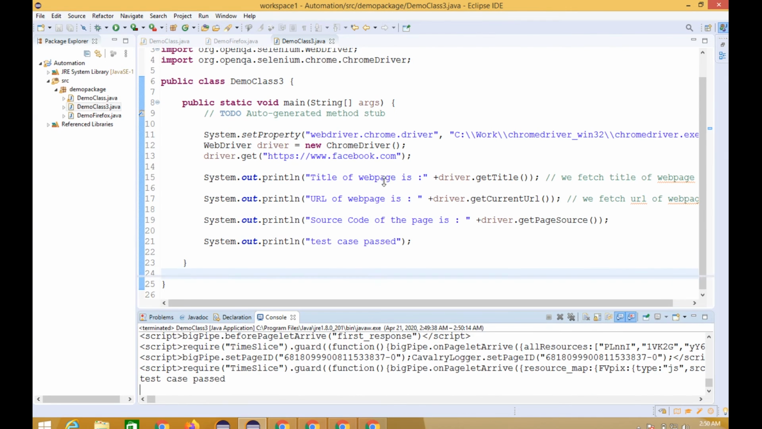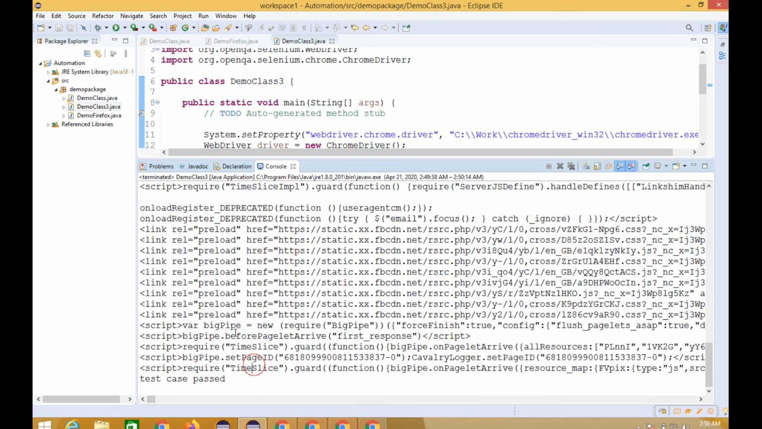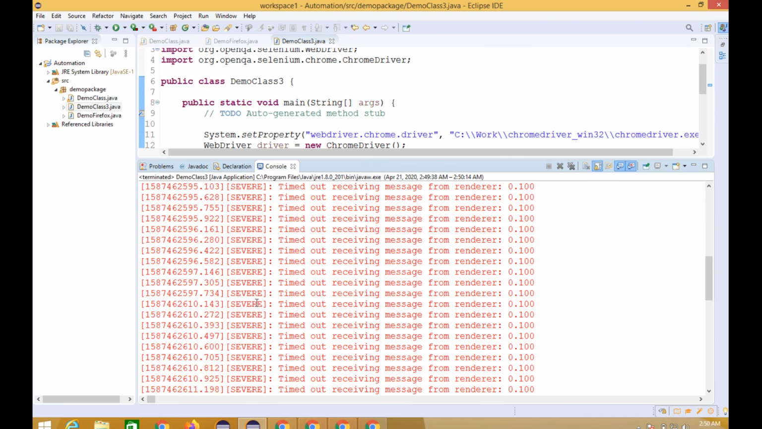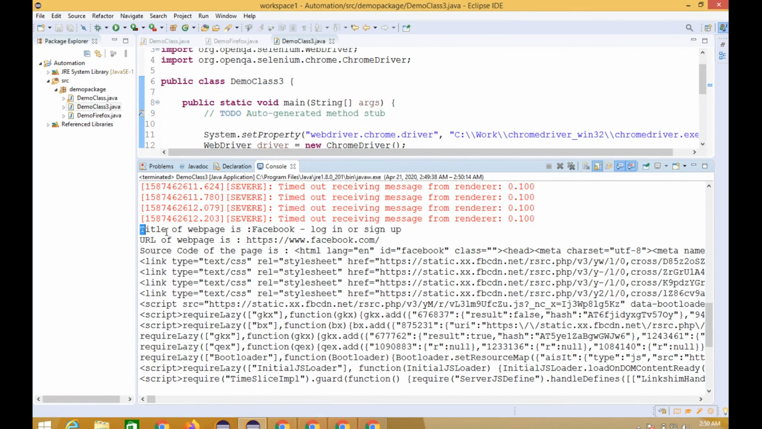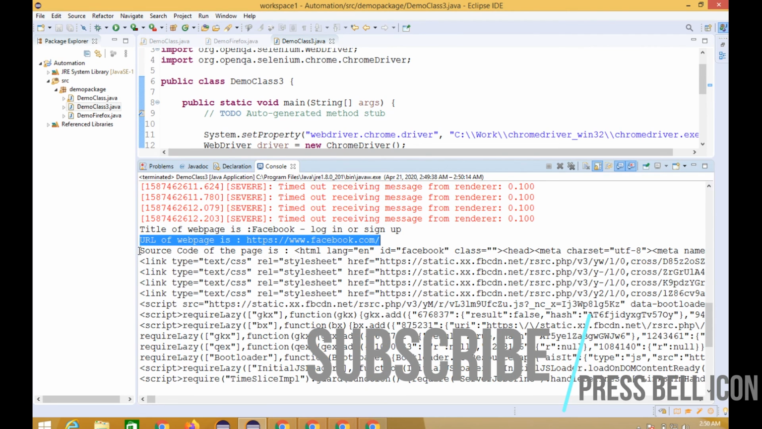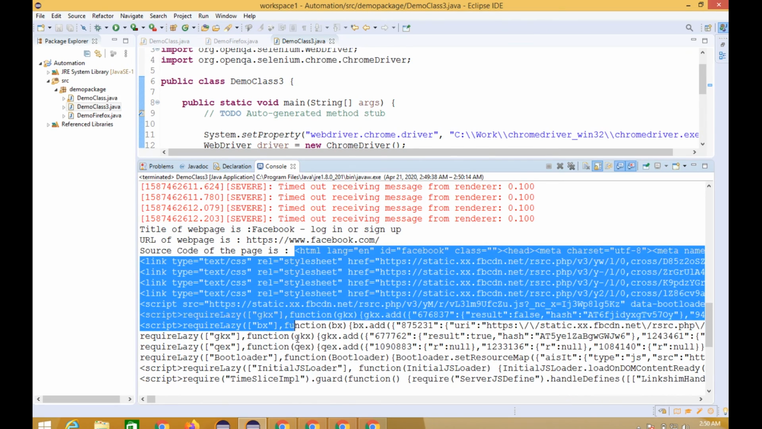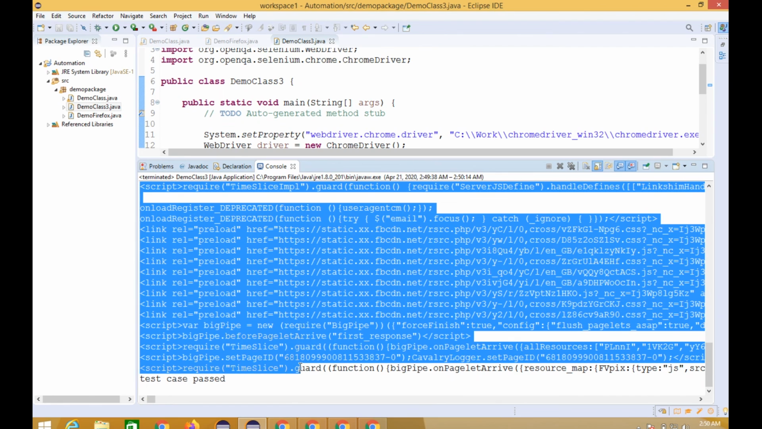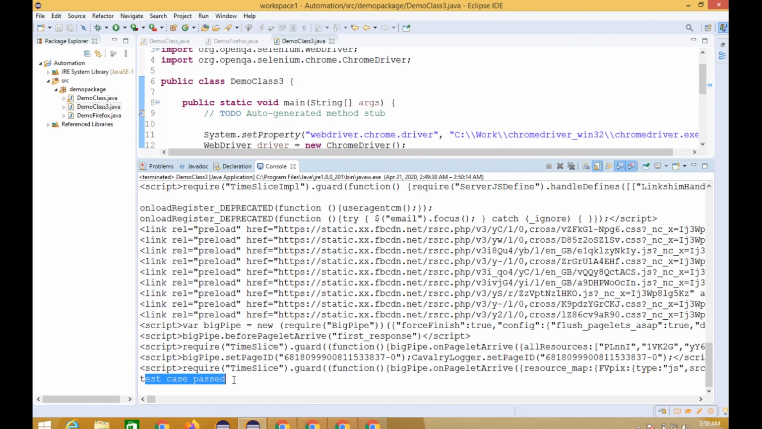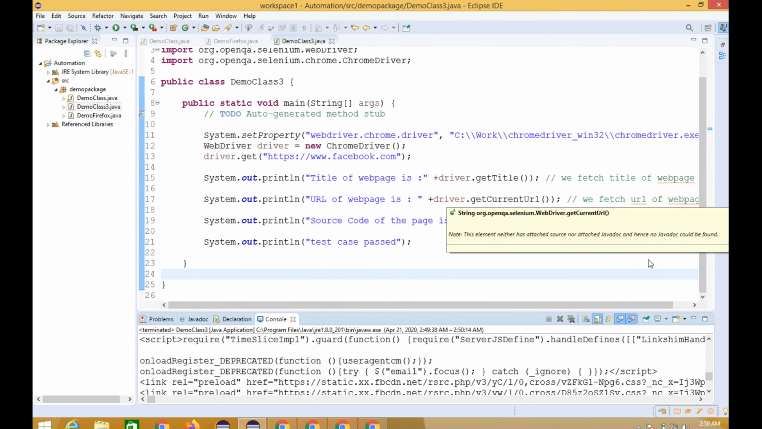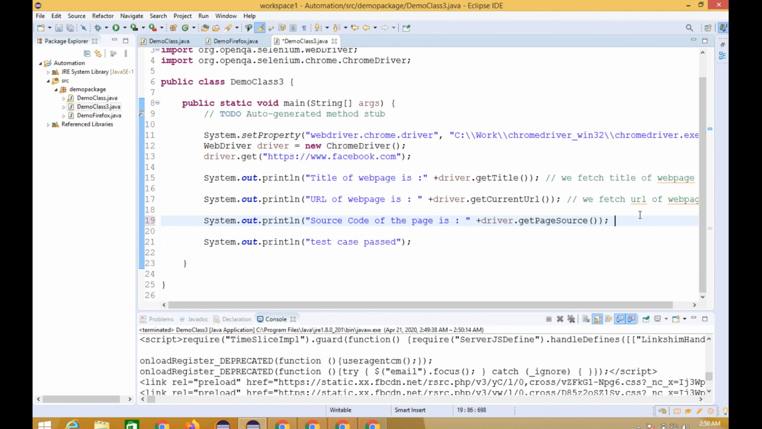So now it is loaded and let us check on the Eclipse. Let me make it large, and as you can see, this is the source code of that website which we have visited. First of all, it has printed the title of the web page, then it has printed the URL of the page, and after that "source code of the page is", after this line it has printed the complete source code of that web page, and after that it has printed the test case is passed string. So guys, using these three methods we can fetch the title, the URL of that web page and the source code of that page.